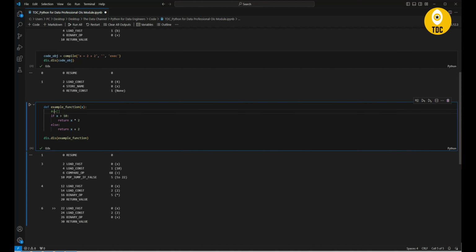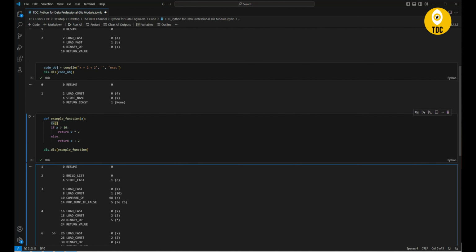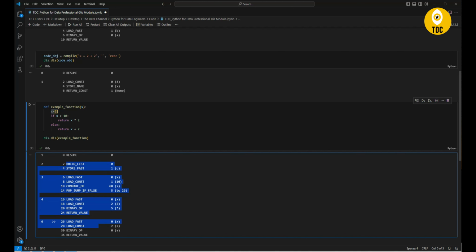As I said, if you define a constant value here, you can see how the code changes. Now it has added this store fast as 1c, right? This c has been added here. So these are all variables, x, c, and return types. As the code becomes complicated, you can see a lot of things getting added here, but these are the few basic things. If you start using it extensively, then you can start understanding each and every definition of it.